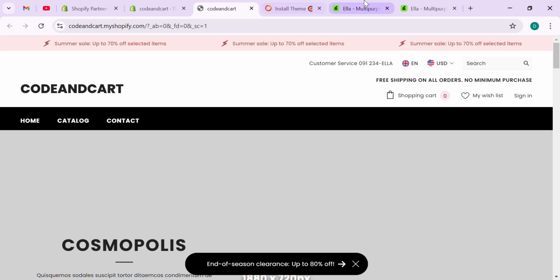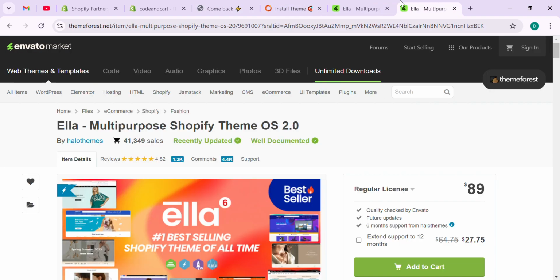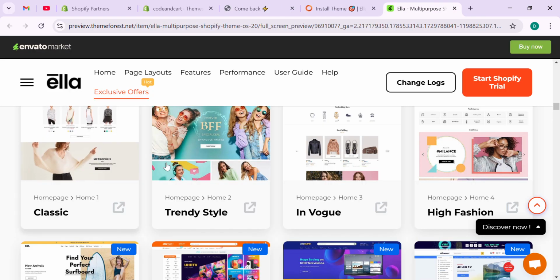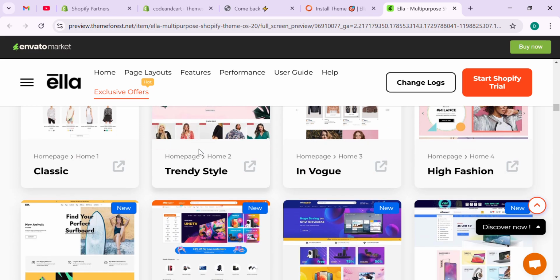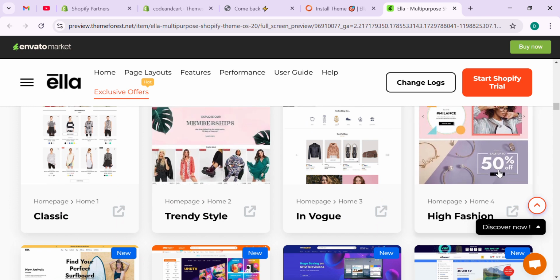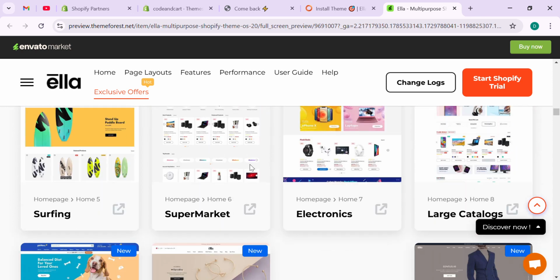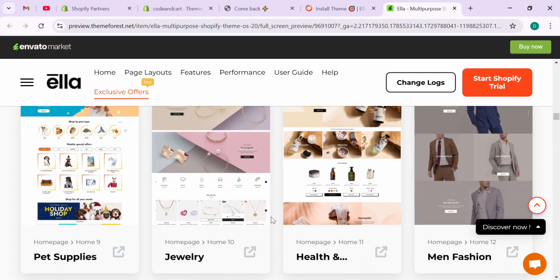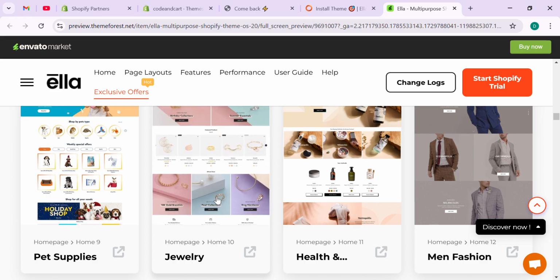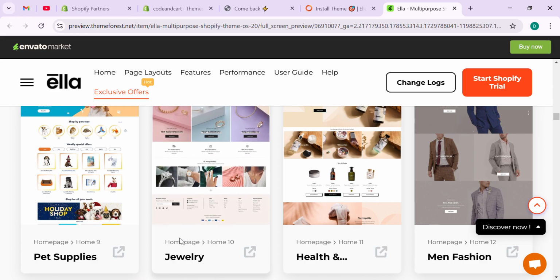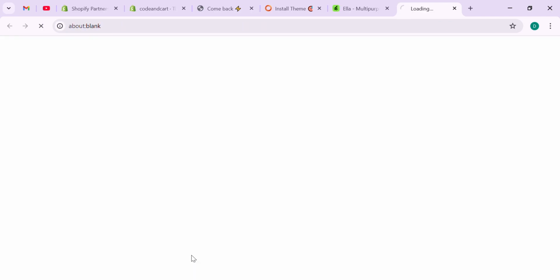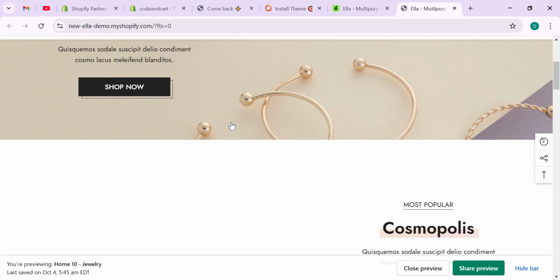If you want to use the classic homepage, that's fine, but if you want to use another homepage, the trendy style, or the high fashion, or the pet supplies, or the jewelry, how do you do that? So let me cover that for you. Let's go into the themes page and see how it looks. So this is how it looks.